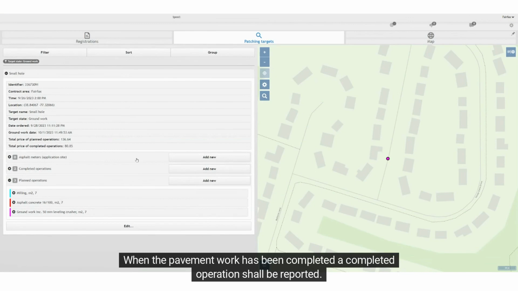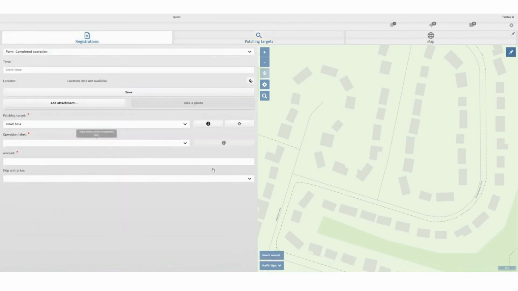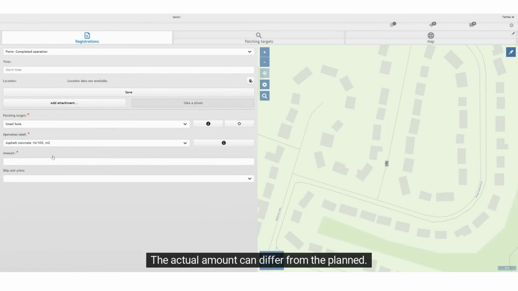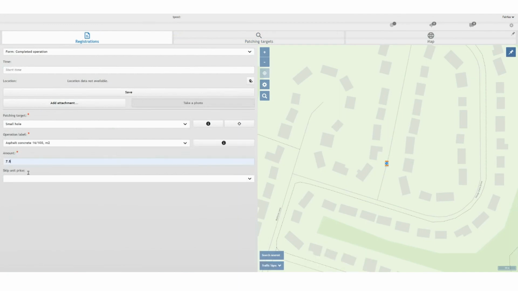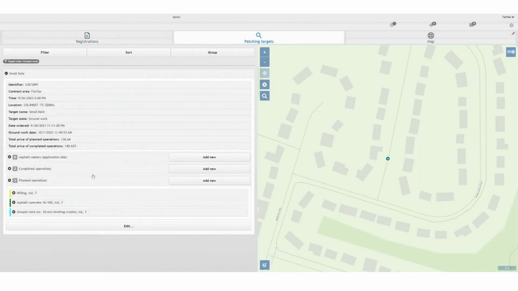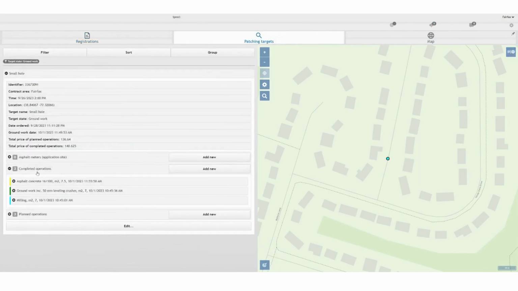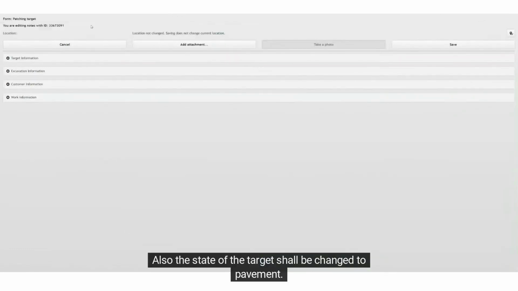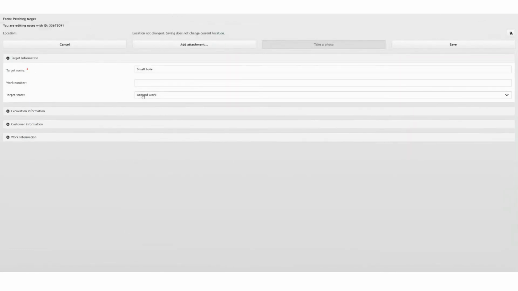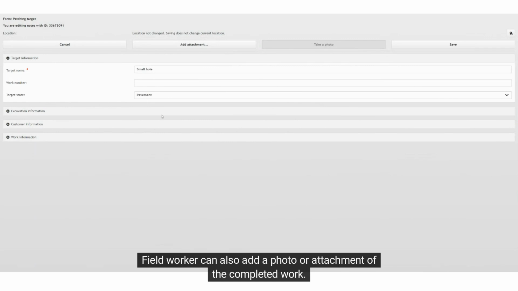When the pavement work has been completed, a completed operation shall be reported. The actual amount can differ from the planned. Also, the state of the target shall be changed to pavement. Field worker can also add a photo or attachment of the completed work.